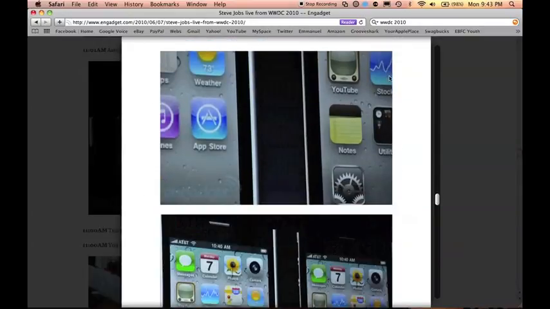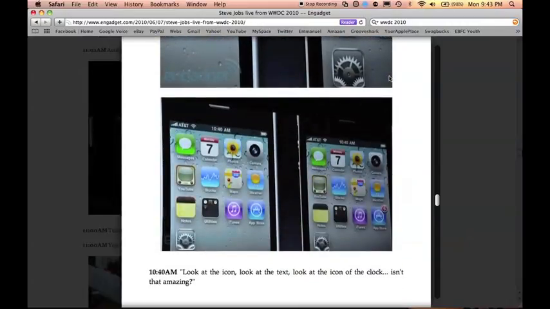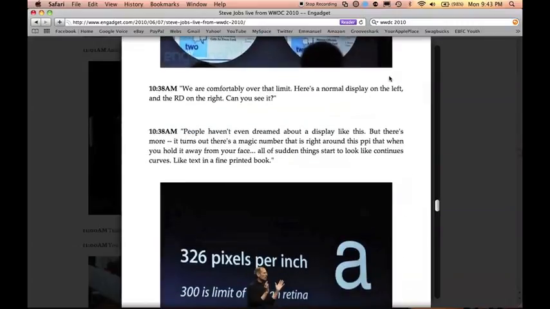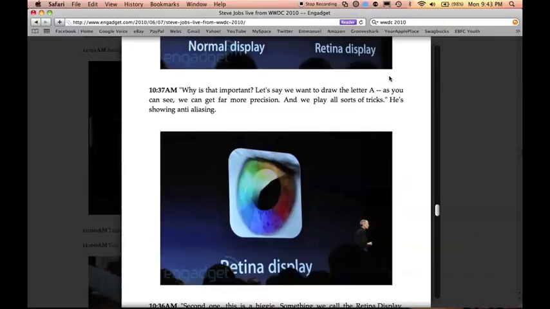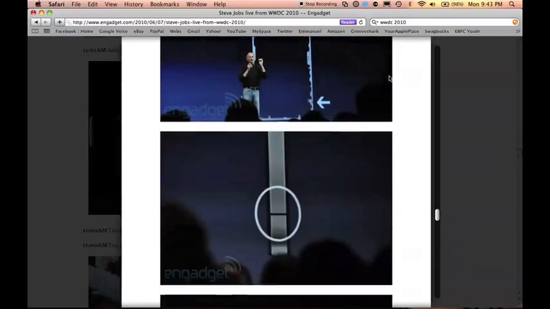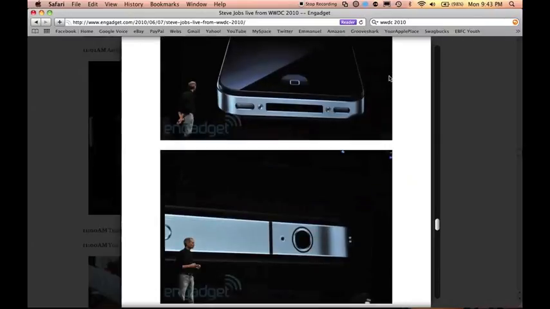The screen, how you can see the difference there, how it's a little blurrier, and their new Retina display, how your eye can only pick up 300 pixels per inch, while this has 326. So it's going to be crystal clear. You won't be able to see any problems with the screen at all. It's the thinnest smartphone now, and it is also the fastest and the most clear.